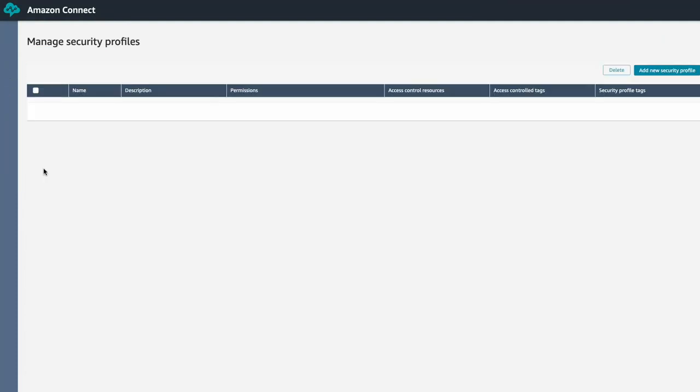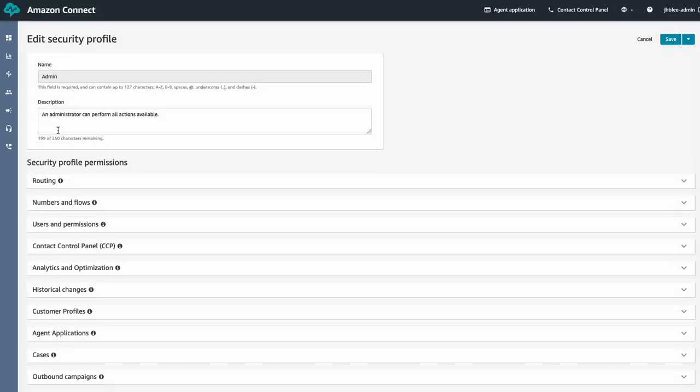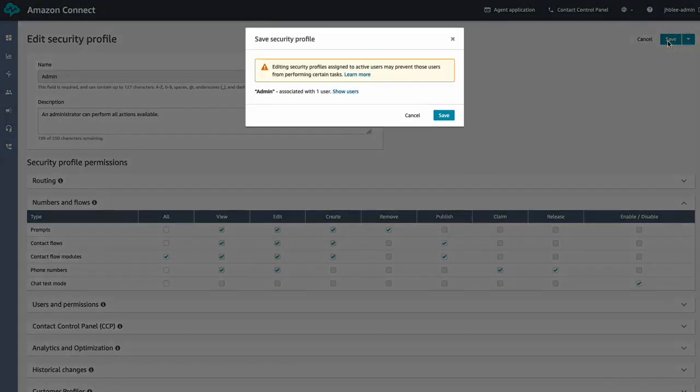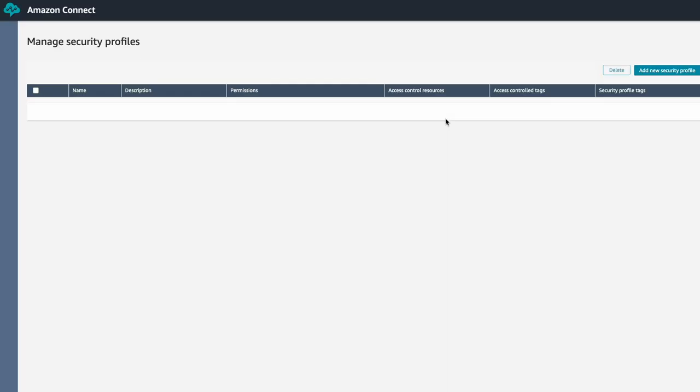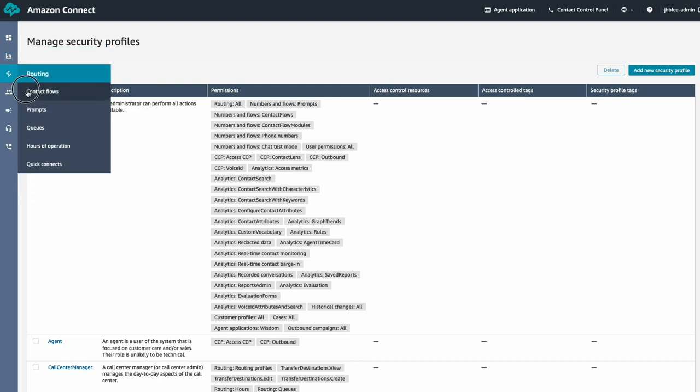First, you'll need to modify the user security profile to enable contact flow module functionalities. For this demo, I'm going to enable all permissions for the contact flow modules. Once it is enabled, you'll be able to see the Modules tab under the Contact Flow menu.